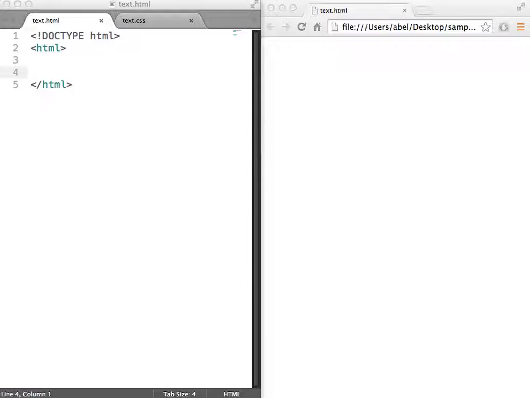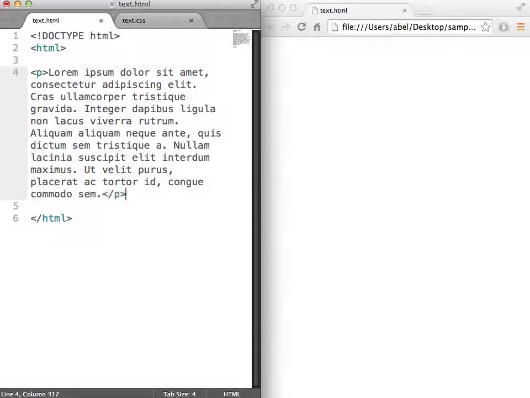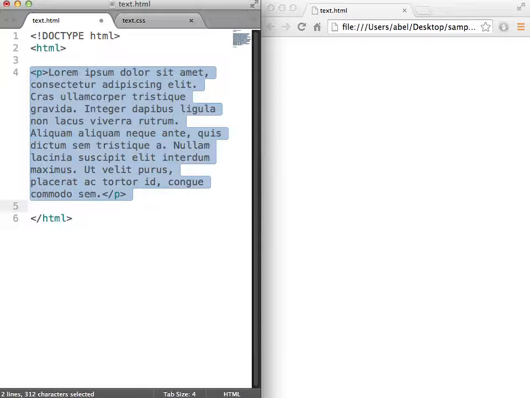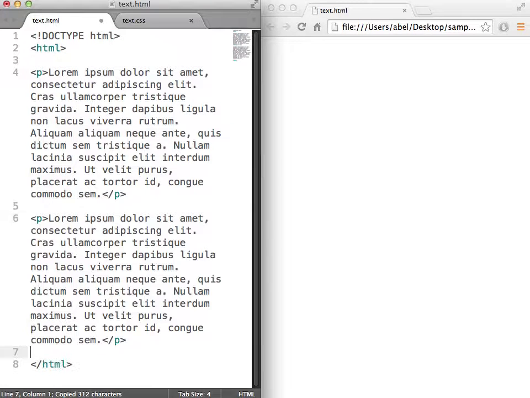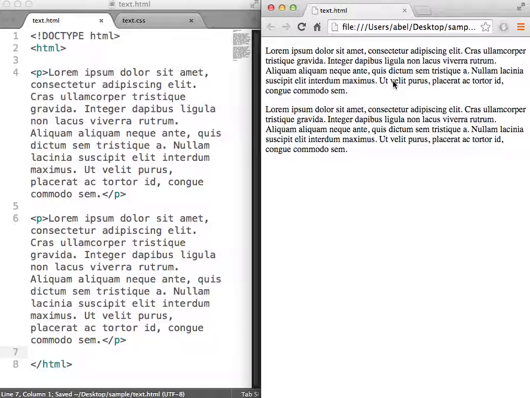Let's go ahead and write a paragraph. I created a bit of Latin text before that, simply to not distract us from what we're trying to do. And we have here a paragraph of text. We will style a couple of them. Let me go ahead and copy this over. And here we go. We have two paragraphs of text. I'm going to go ahead and save the document and load it on the browser. And you can see there that that's the default browser styling. We have not added any styling to that whatsoever.